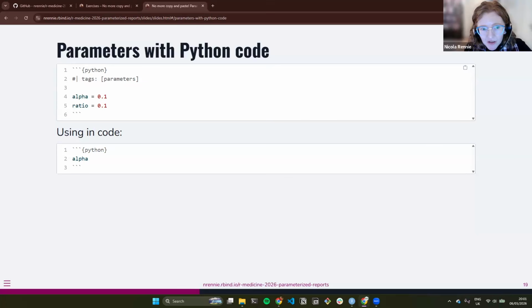You can do the same thing with Python code in Quarto. It is in our workshop, but I'll stick a little bit of Python in there so you can see that it is possible. It does work slightly differently. You would create tags for parameters, define your parameters, and then you can use them in code. So it does work, but it's a slightly different syntax.